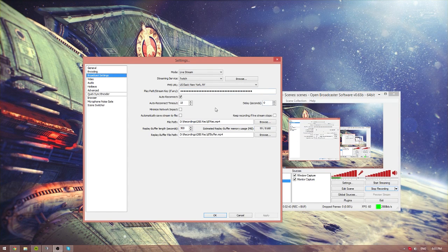Streaming, however, I could. So this is where you set how long you want your replay buffer to be. So 300 seconds, aka 5 minutes, is what I've got it set at. Now, that wouldn't be ideal for Hearthstone, where the matches can go up to like 20 minutes. You'd want to set it for like 20 or 30 minutes.